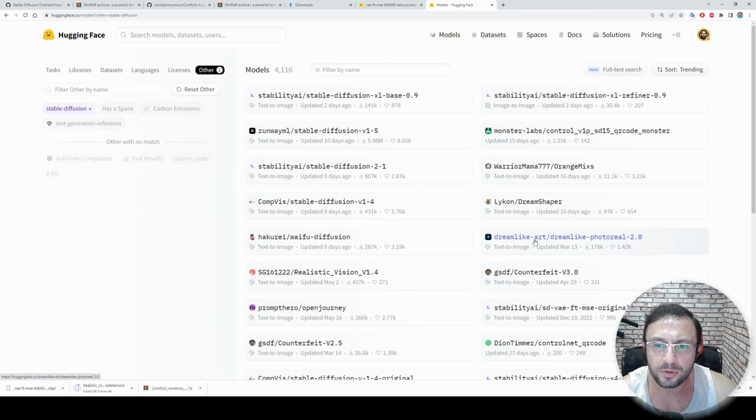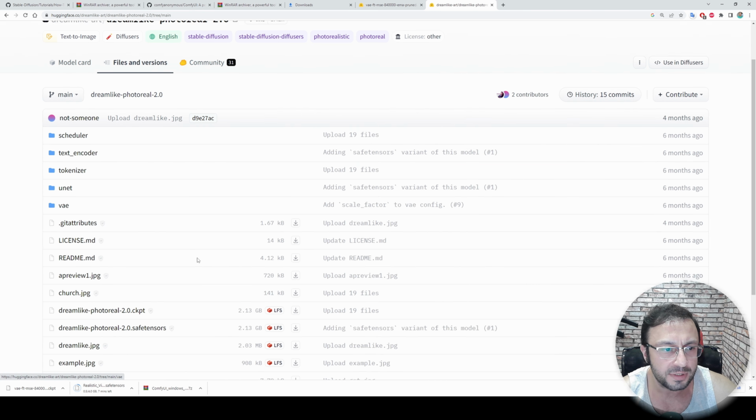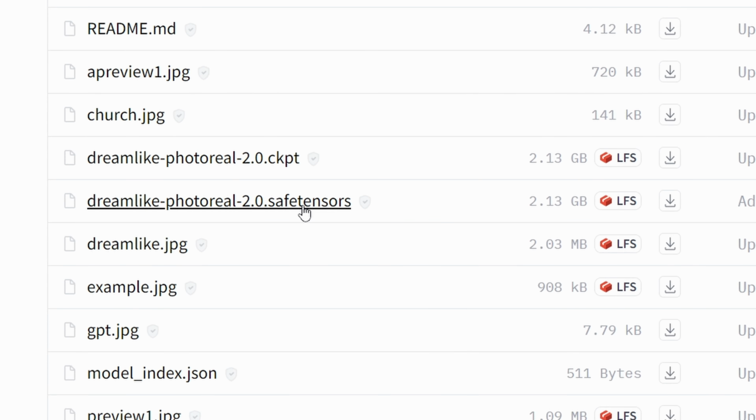And let's say you want to download Dreamlike Photoreal. Enter here, go to files and versions. In here, look for the SafeTensors file and download the biggest SafeTensors file. Usually for downloading, click this link and the download will start.